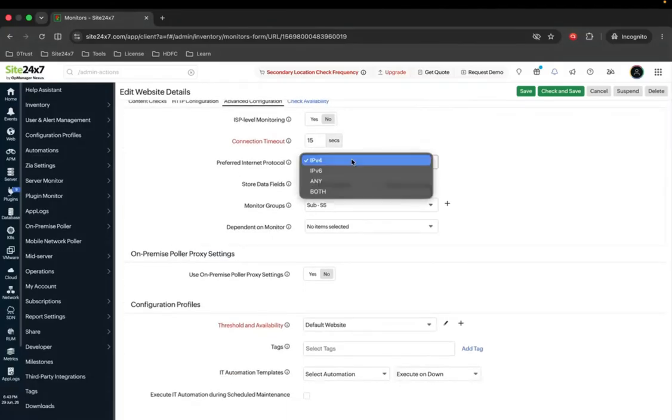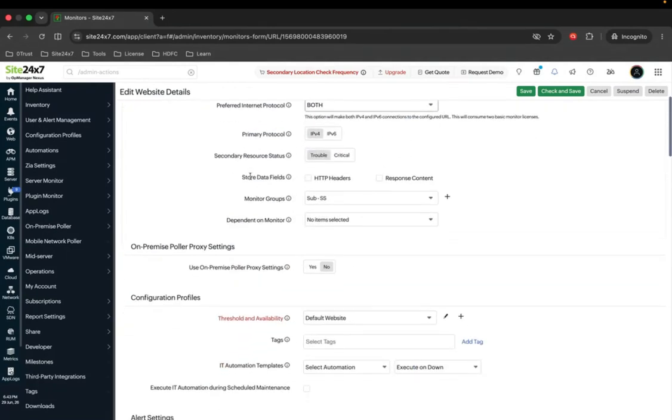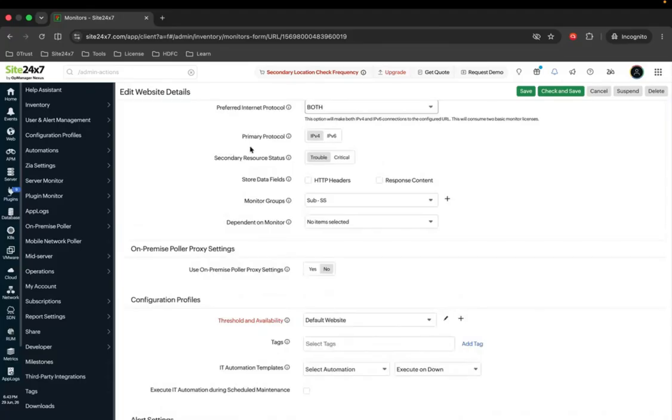And preferred protocol, if you want to use IPv4 or IPv6, or if you want to use both, those can be made here. And the primary protocol which has to be considered is IPv4, which can be configured here. And a secondary resource status, critical or trouble, which you have to store.